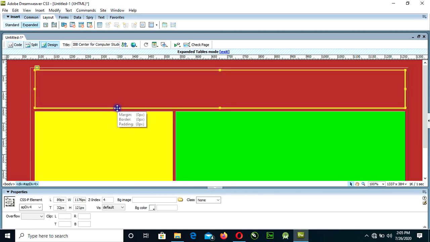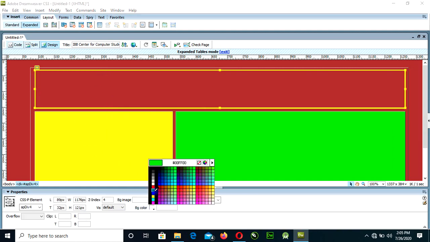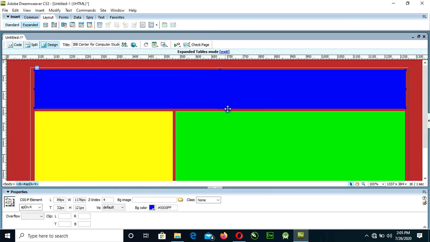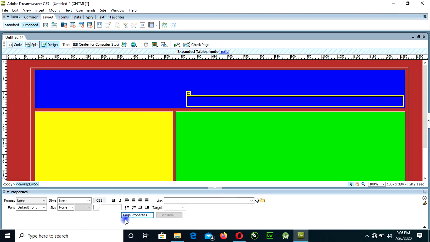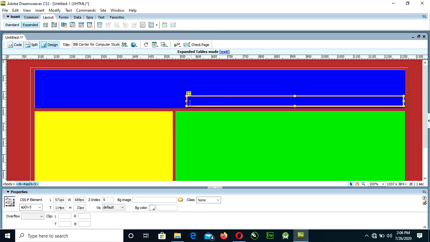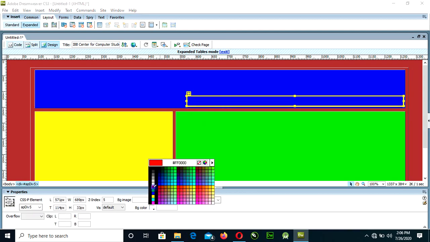If possible, I'll add my buttons to it. So I'll also pick a color for that one. So I've picked a color. I'll go in for another one, which will be my navigation bar, which is the buttons. So I'll choose another color for that portion.